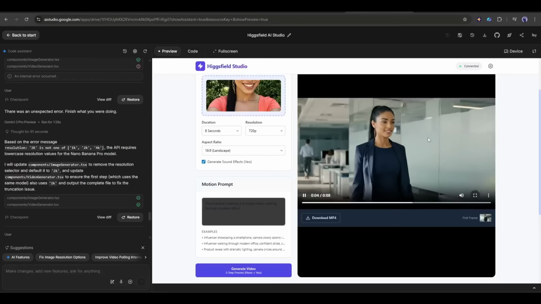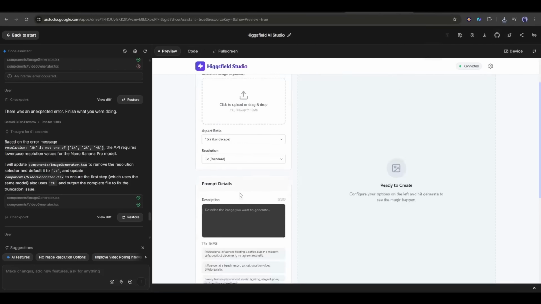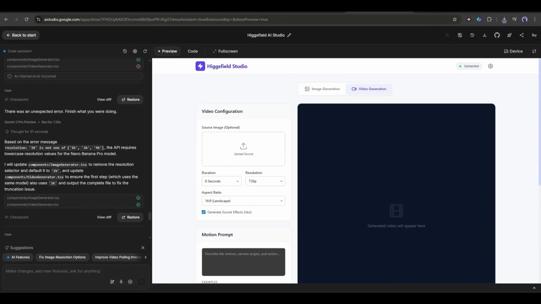And you can see that our app generates a high-quality video with my character. The motion, realism, character, and scene consistency is just perfect. Now, in this method, you can generate any kind of video using this app. So the app is fully functional and it's working fine.